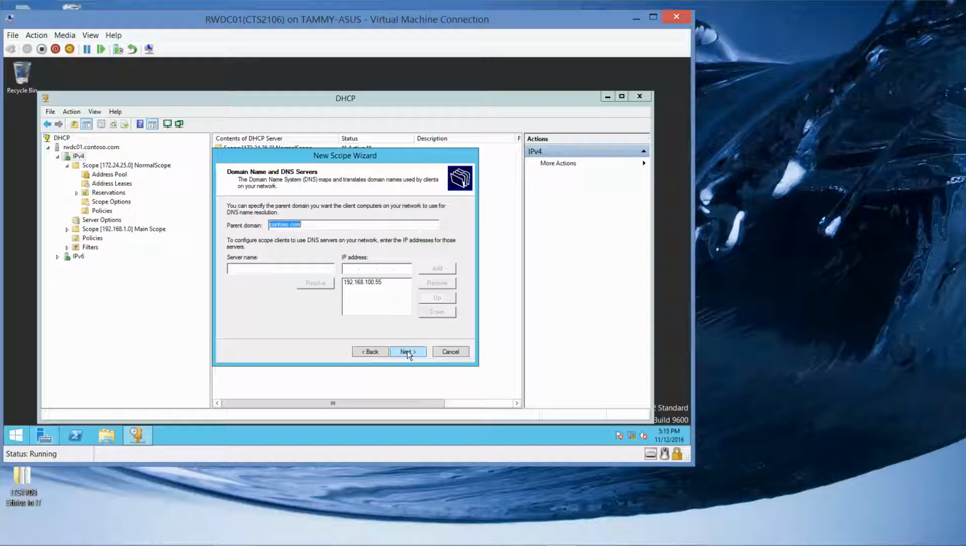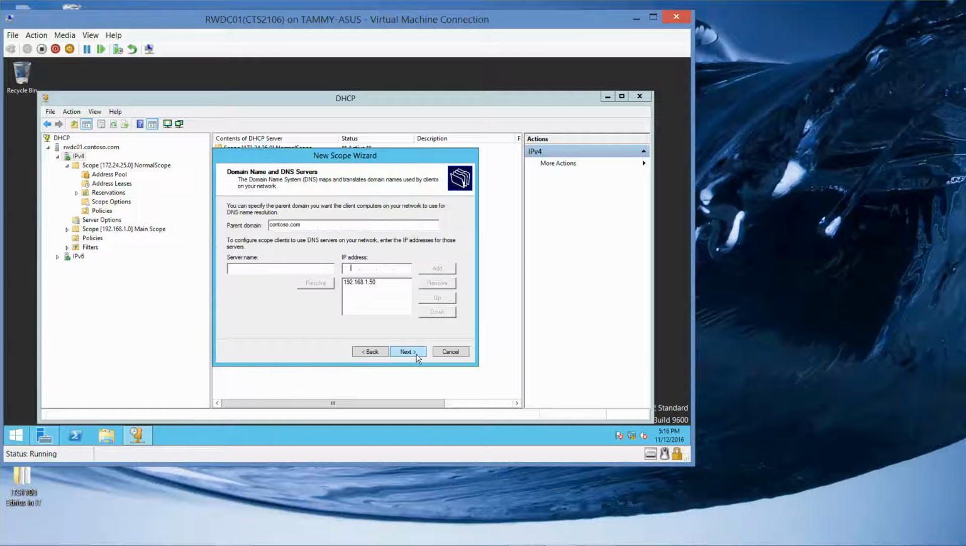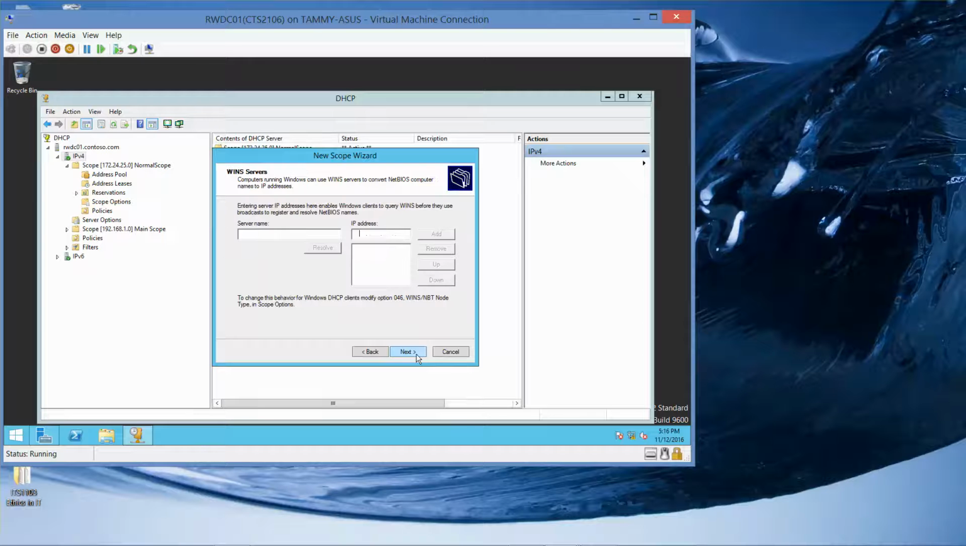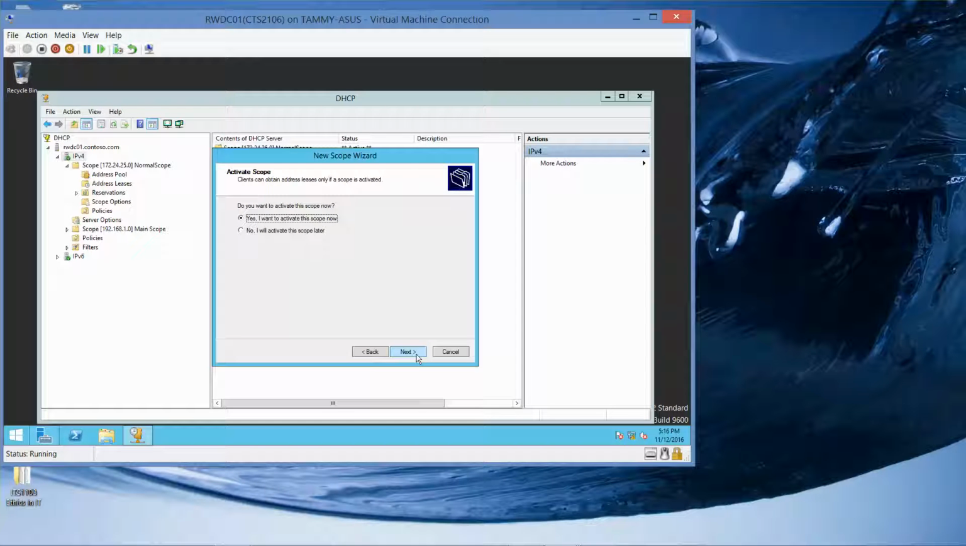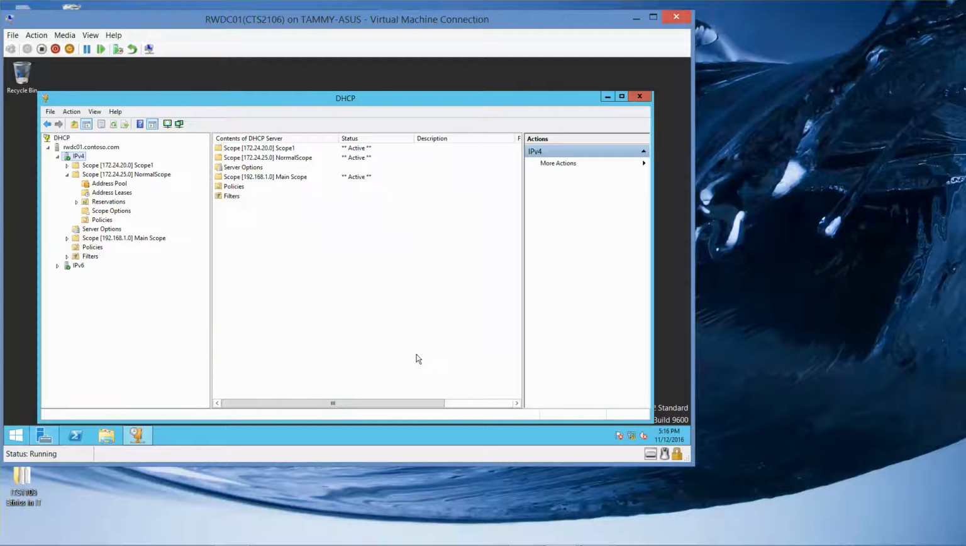On the domain name and DNS servers page, the parent domain should already be set to contoso.com, which it is. We're going to remove the current address and then add 192.168.1.50. Add. Wait for the DNS validation, then we'll click on next. On the WINS server page, we're going to click on next. On the Activate Scope page, we'll click on Next. When the wizard is complete, we're going to click on Finish.